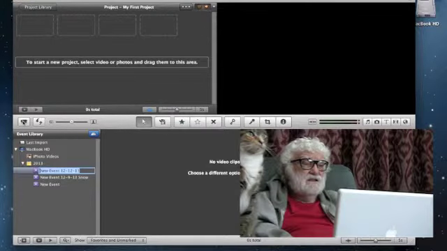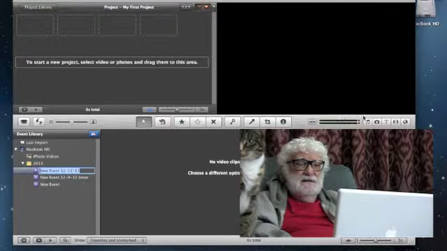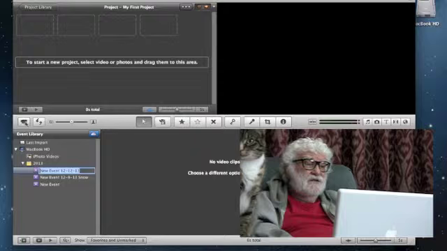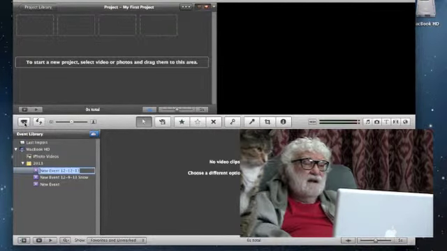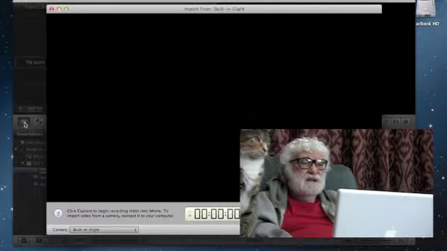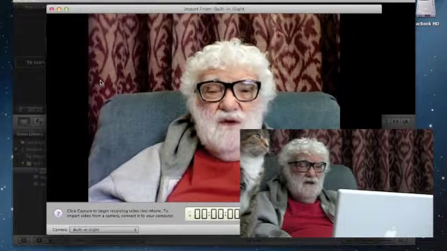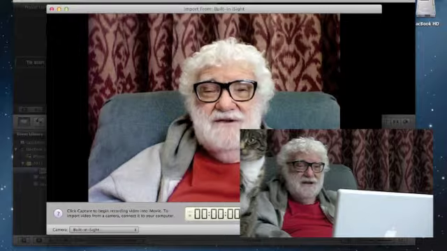Okay, and it says to start a new project, select video or photos and drag them to this area. Let's go through these little tabs here in the middle of the screen. The first one here is a little camera. We click on that to import video. I'm going to click on it now, and it pops up with a window and it records. It's recording what I'm saying right now.